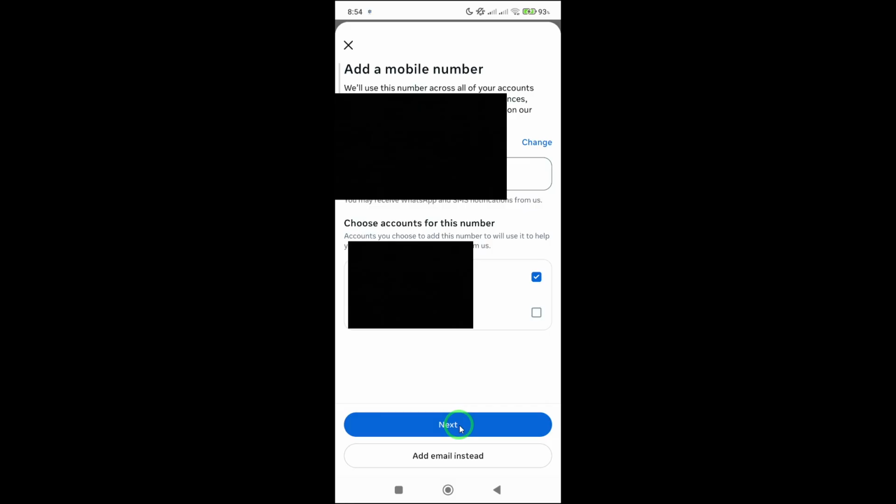And that's it, you're all set. You've just learned the quick and updated way to add your phone number on Facebook.